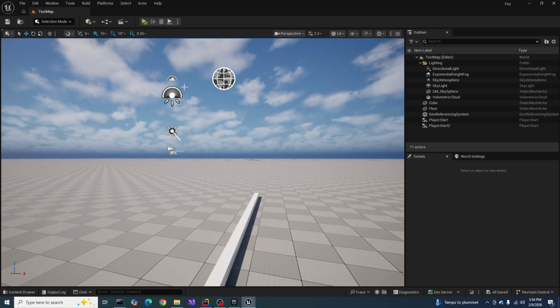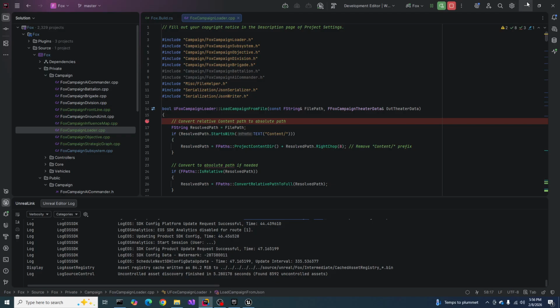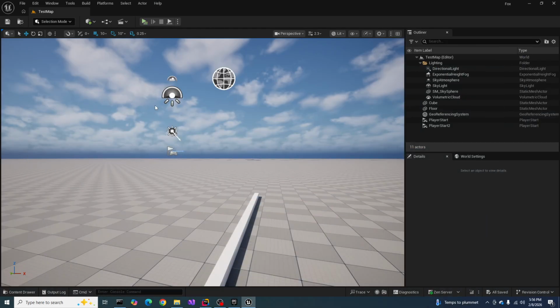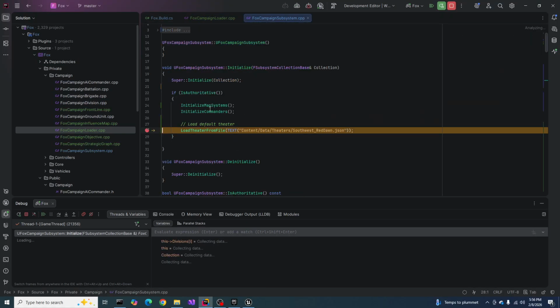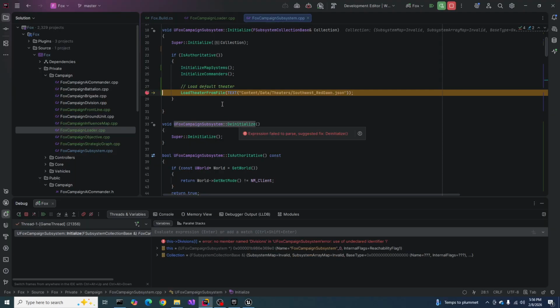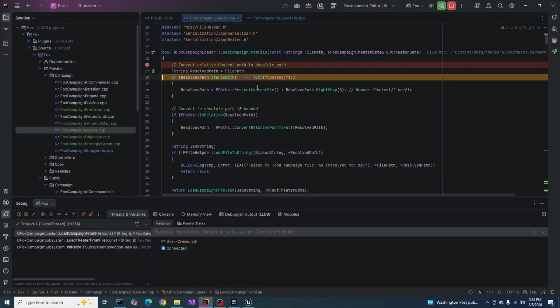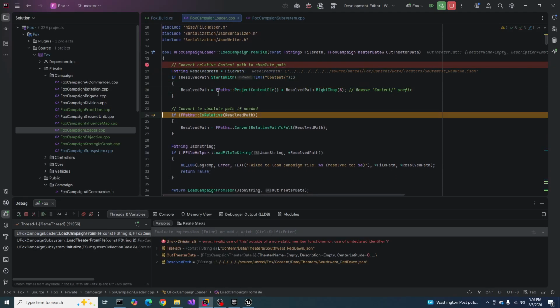Okay, so I've got the editor loaded now and I'm running in debug mode. I've got a couple of breakpoints here. And if I start, and this is really the only way for me to test this right now because I don't have any sort of UI to verify what's happening, I can see that this load theater from file is firing and it's passing in that Red Dawn JSON file. And it's doing some magic here.